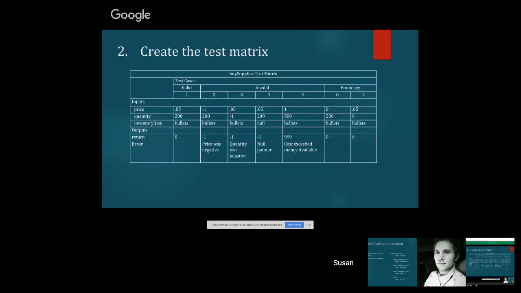And so we created a test matrix, and we have a valid case where the parameters of the price and the quantity are reasonable amounts. And then we have 4 test cases in which, in one case, the price was negative. In the third case, the quantity was negative. In the fourth case, there was no inventory item at all. And then in the fifth case, the price exceeded the money available, and so we get a 999 error, which means non-sufficient funds.